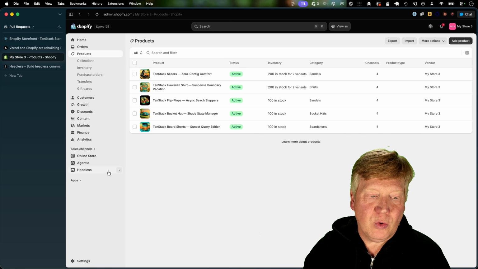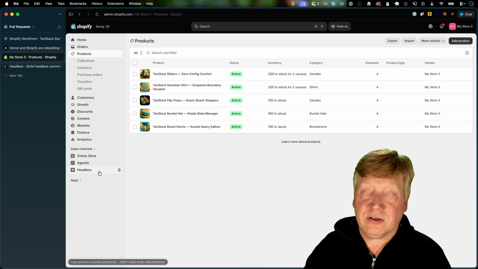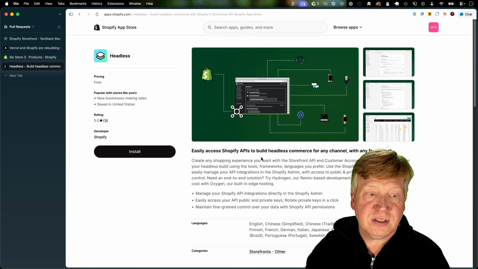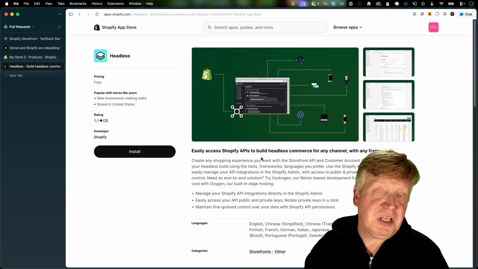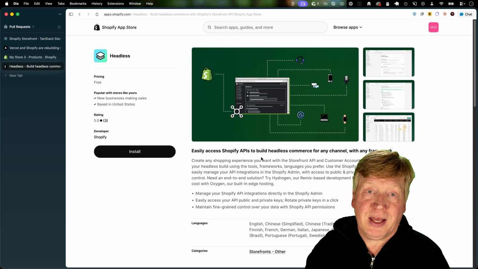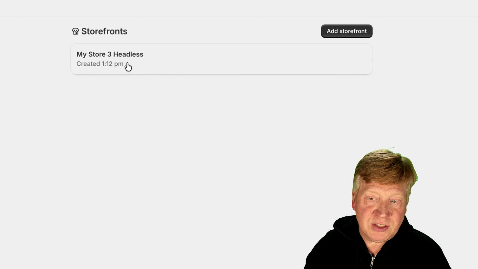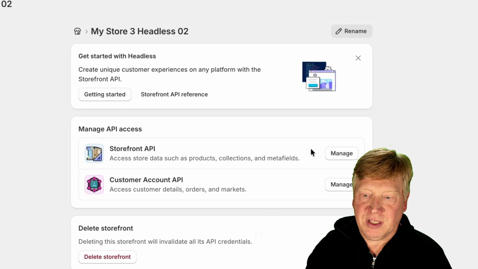Now, in order to do this, you are going to want to add the headless sales channel to your Shopify store. Headless is over here. It is free. It's from Shopify. It's how you add an API to your store. If I go into this, we can see that I've created a store. Let me add a new one. We can see the experience here.